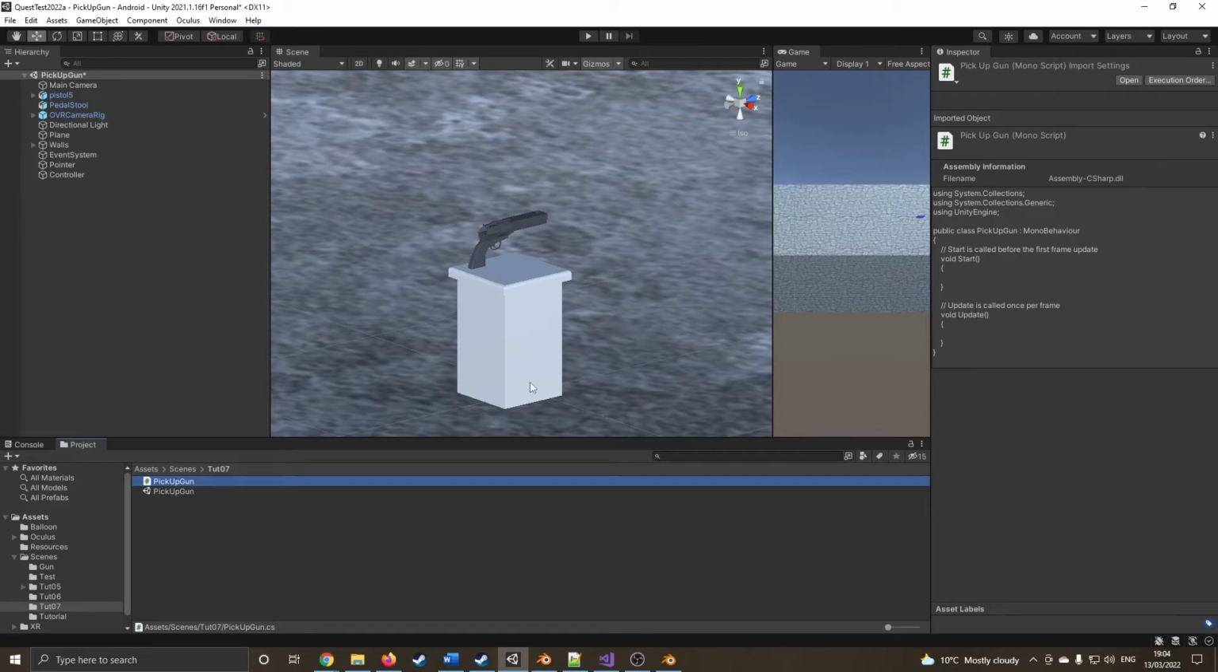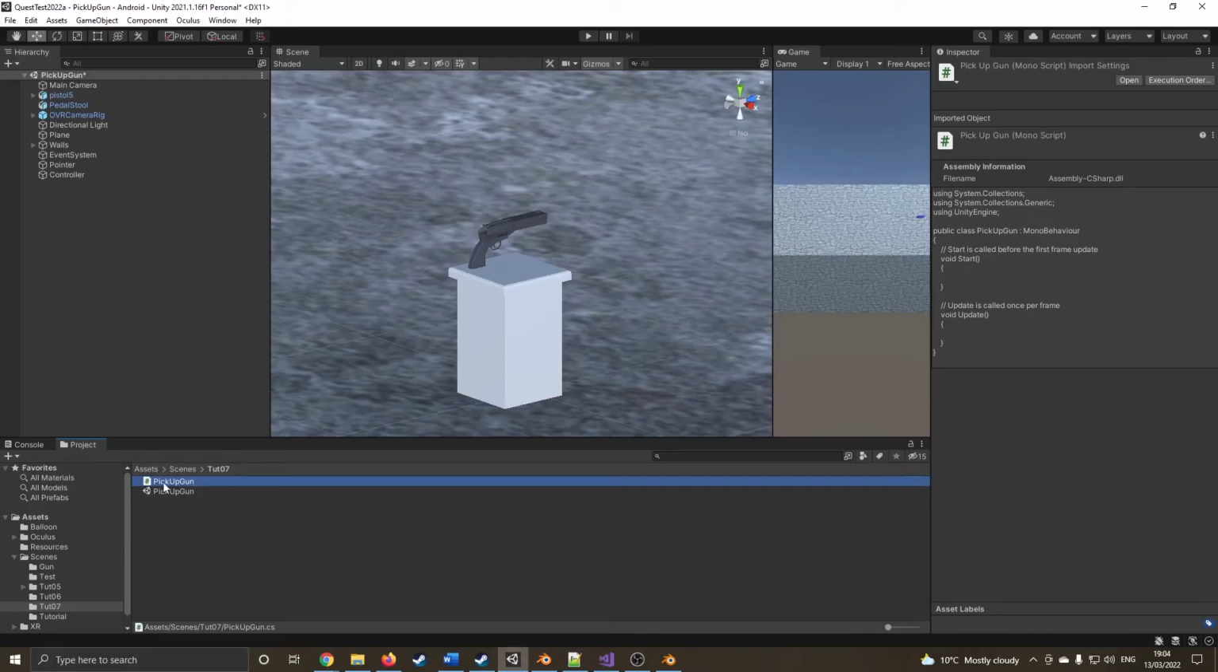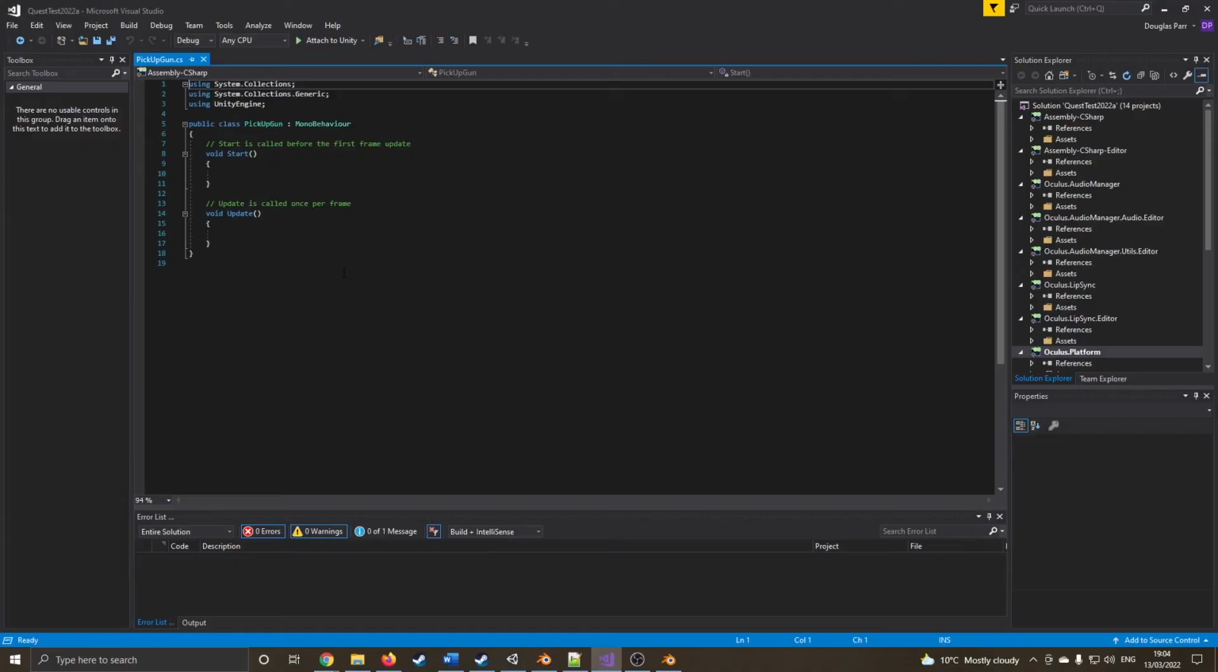Okay, it's not loading up. Let's just double click again. There we go. So we've got the pickup gun script.